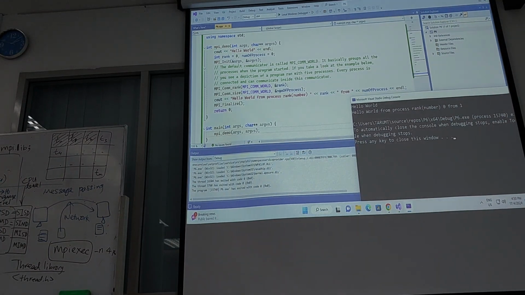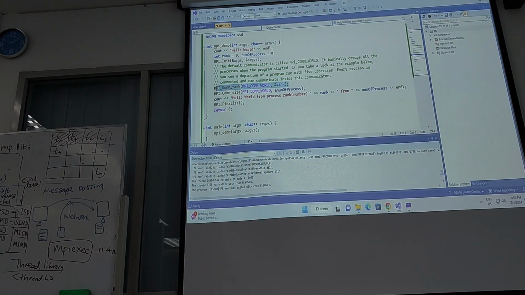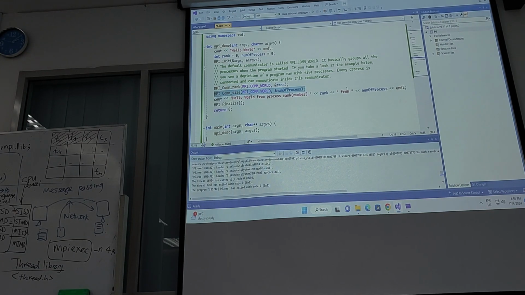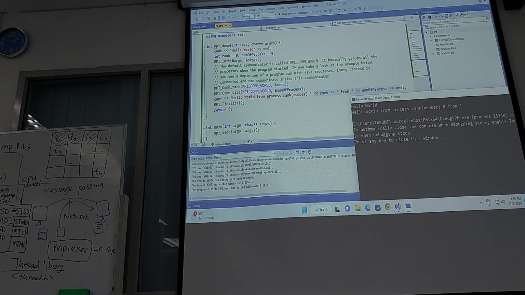Okay, so come back to this. So what does it do? Actually, it gets the ID of the process, gets the number of processors running, and then prints out this. That's why you see this value here, rank 0.